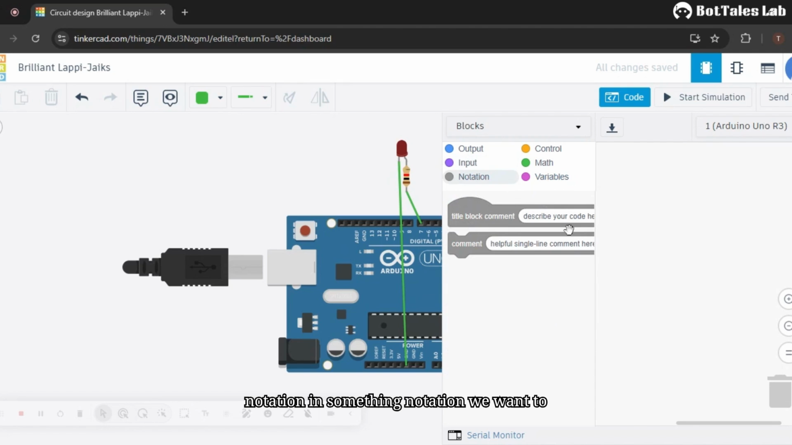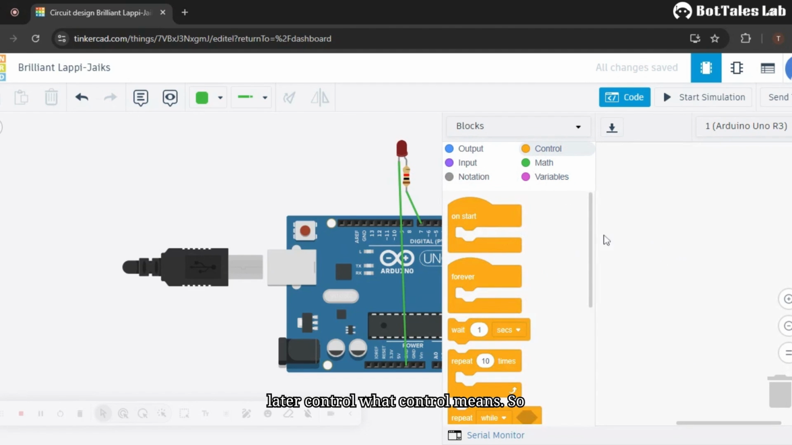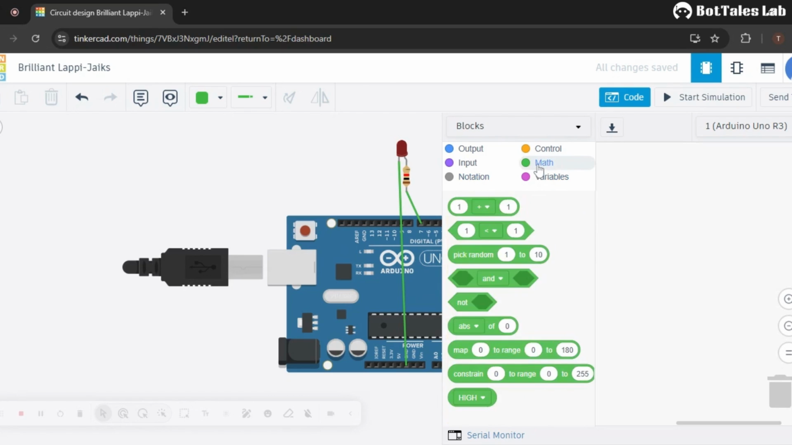Then notation: in notation we can put comments in our code for understanding our code. Then control: what does control mean? Basically, how we want to control our code based on some condition. Different conditions are there. Then wait time is there, and different loops are there. So according to that we can control our code under different conditions. It is called control.